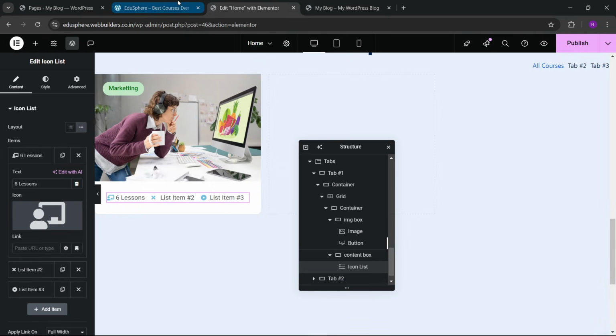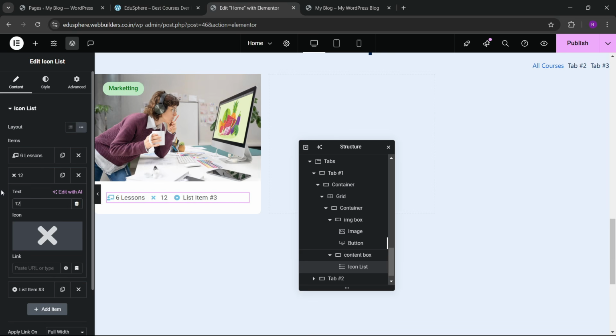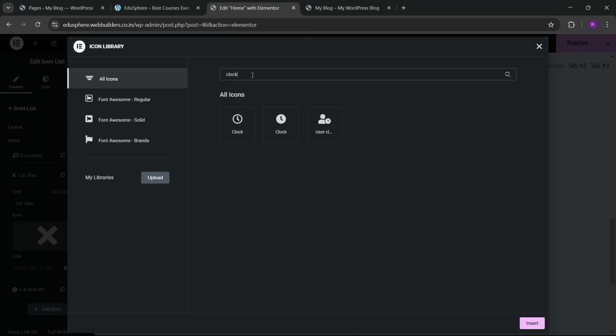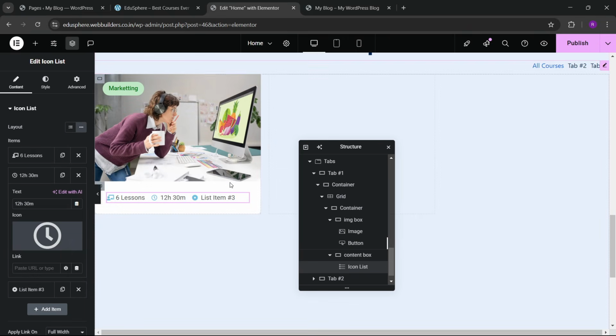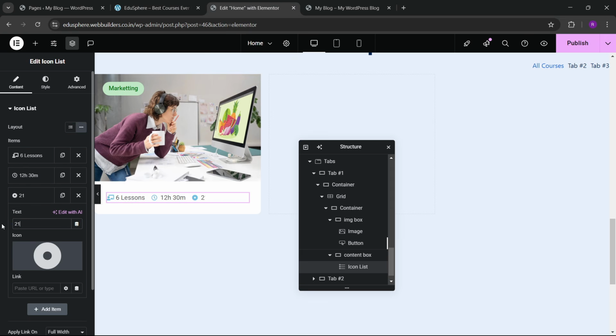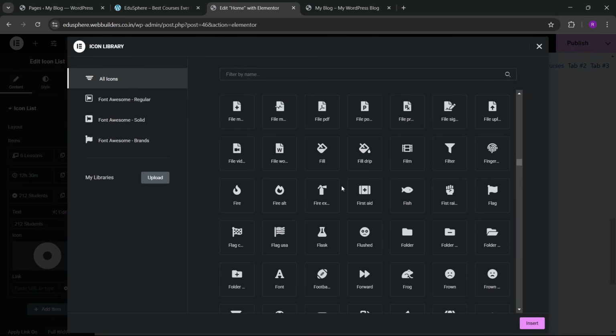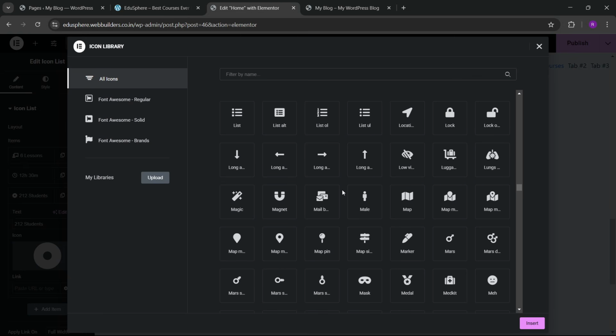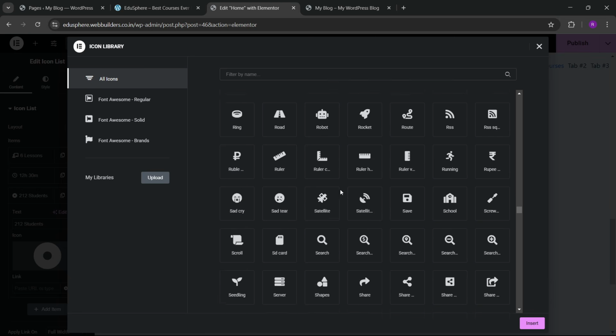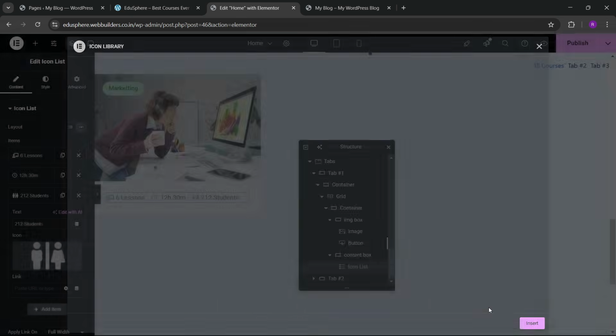It is looking like that, and here you can see that we have 12 hour 30 minutes time. So for this we can have 12 hour 30 minutes time. Okay, and here we can choose the clock, and at last we have the 212 students. Here we can write 1212 students. Okay, we can use this icon.